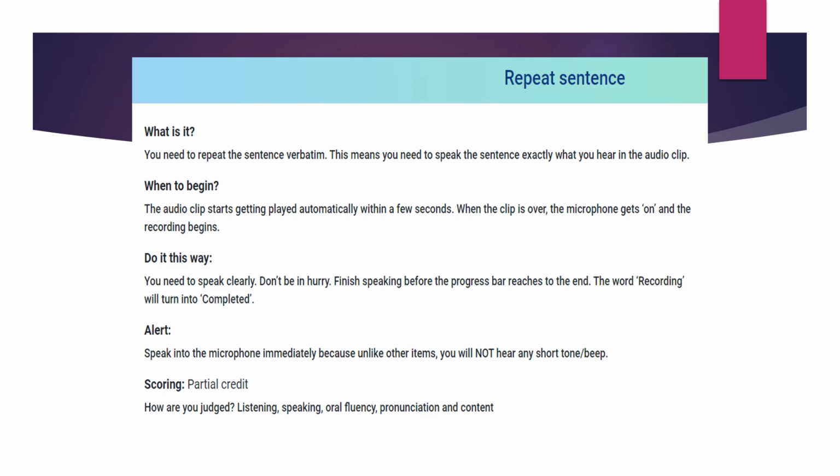So you will hear a sentence, and after the sentence is completed, you need to repeat it when the bar shows start. The audio clip starts playing automatically within a few seconds. When the clip is over, the microphone turns on and the recording begins. So you need to speak clearly. Don't be in a hurry.